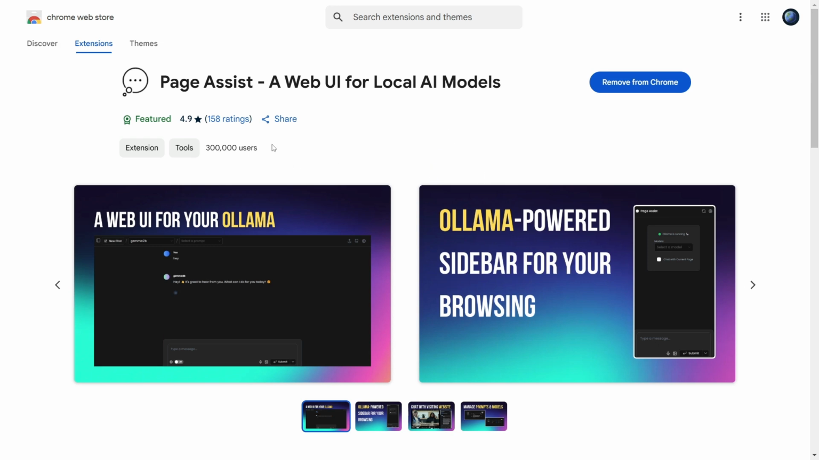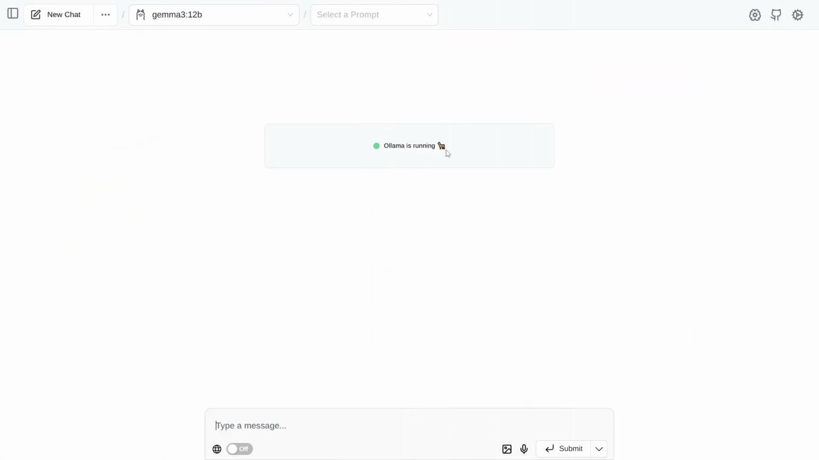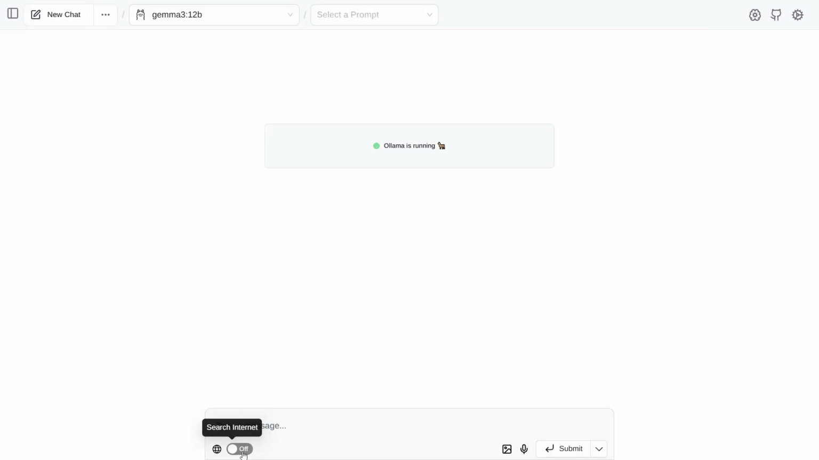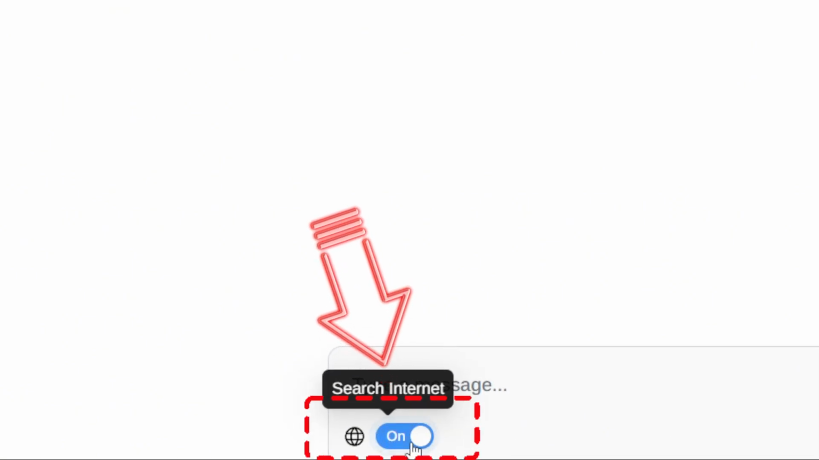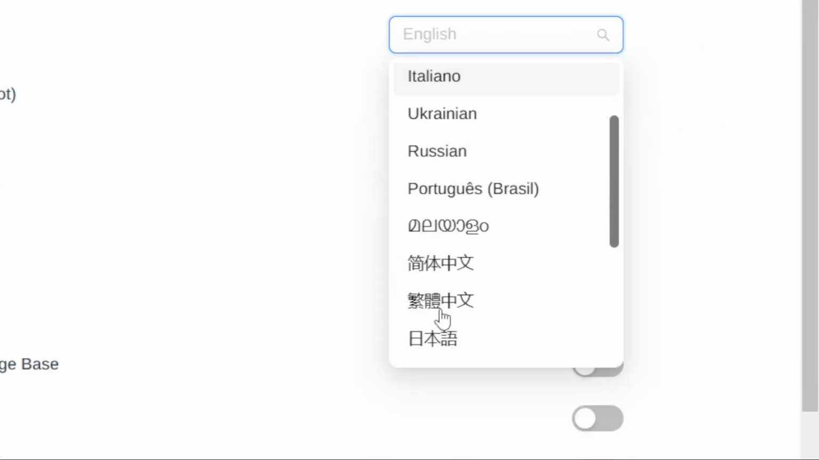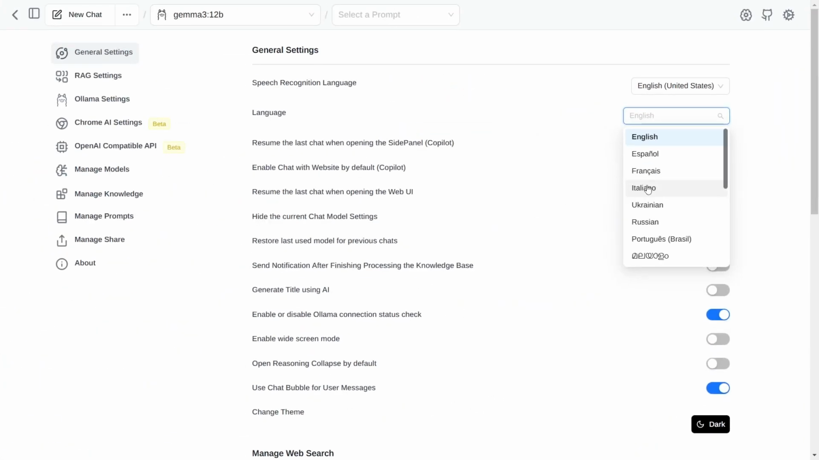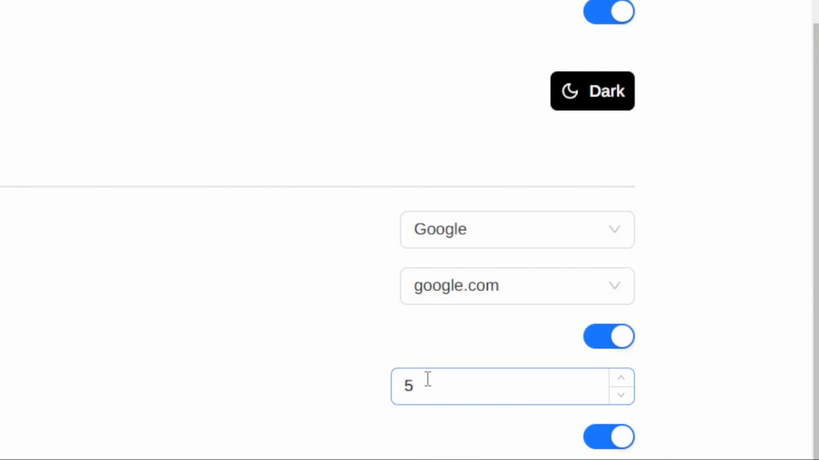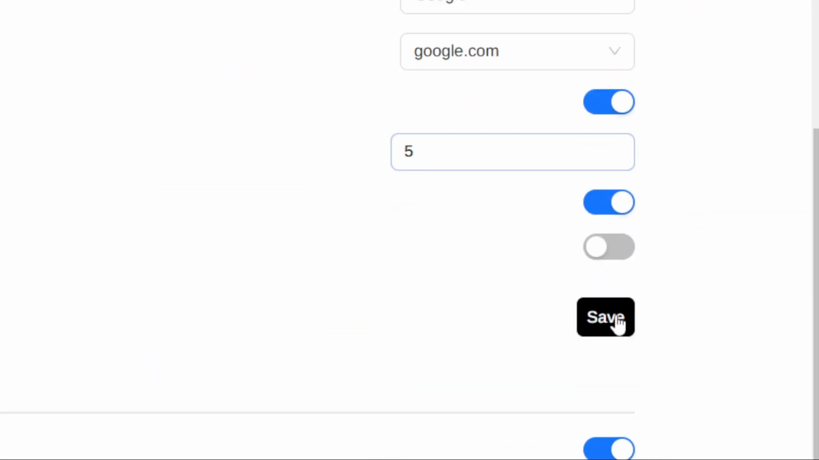Click to add it. After adding, it will automatically invoke the local Gemma 3 model. If you have other models, you can switch between them in the top left corner. To enable internet access, toggle the switch at the bottom. You can also click the settings button in the top right corner to switch languages and select desired features. Scroll down to search engine, switch it to Google, and click save at the bottom to enable more comprehensive searches.